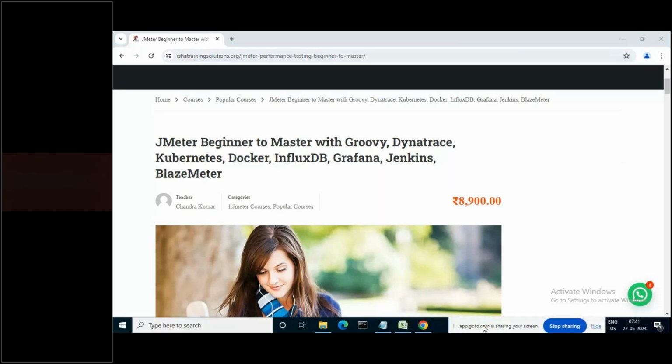We'll first go through the course content, because it is very important for you to know what topics we are going to cover as part of this training. The name of the training is JMeter Beginner to Master with Groovy, Dynatrace, Kubernetes, Docker, InfluxDB, Grafana, Jenkins, and BlazeMeter. Along with JMeter, I'm providing add-ons which will help you in your performance testing delivery, because nowadays all these things are getting used. In addition to JMeter, you need to know these as well, and this will definitely help you in your performance testing projects. So let us go through the topics.